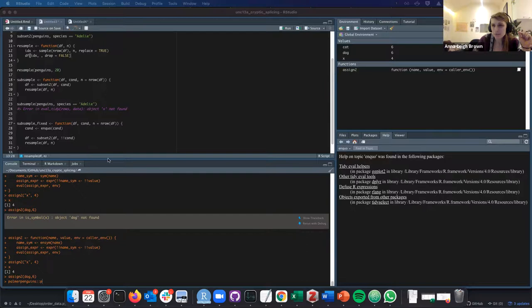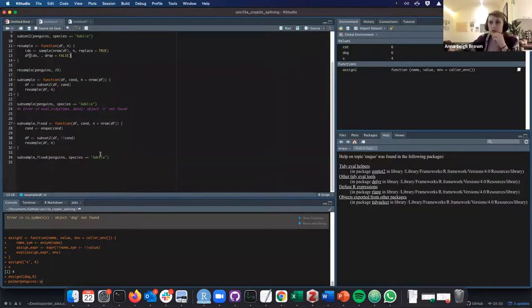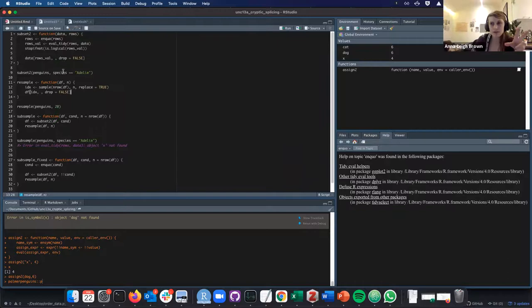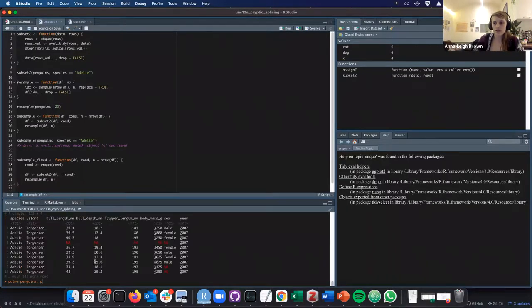Yes. Okay. So let's say we want to create a function which is going to both subset and resample our subset at the same time. So subset 2 we made previously. And it works in the same way, right? We take rows, we enclose the rows, we evaluate tidy, we have a little safety call here, and we pull back our rows. So we can define this, and that works as expected. This is what the penguins look like. Penguins.